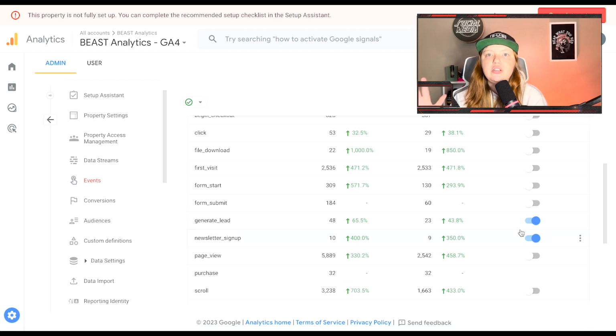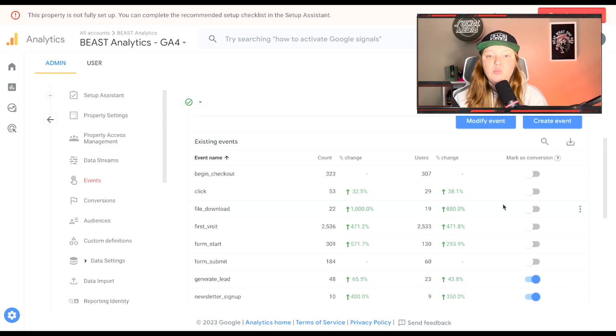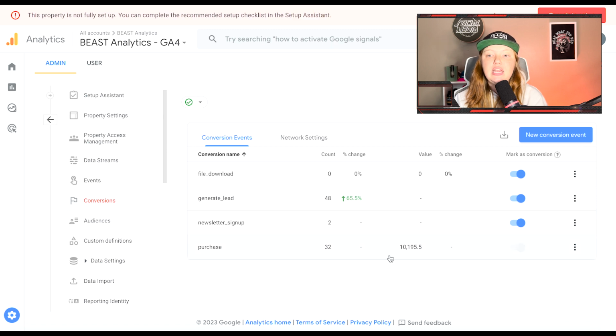Mark whatever you want to as a conversion. And you can see in GA4, it's super easy. You come into this events section. If you see something that you want to be considered a conversion, you just toggle it, and now you can see it says it's been enabled as a conversion. And when we come in here, we'll start seeing all of our conversion data for those events.